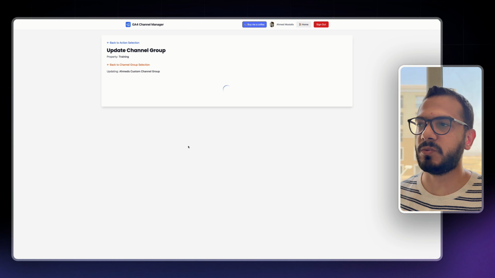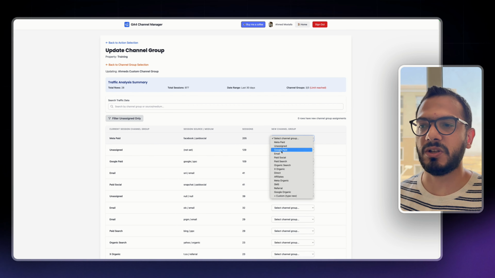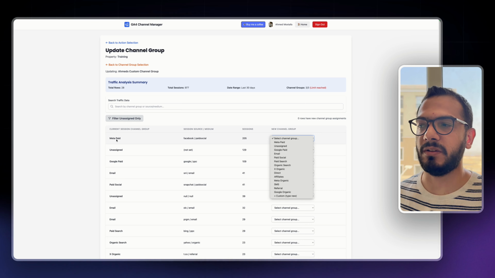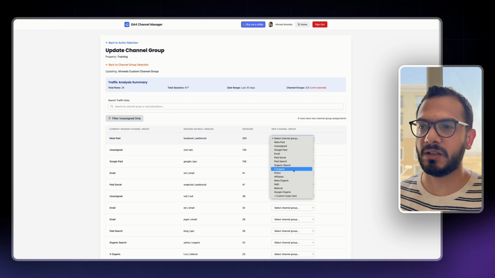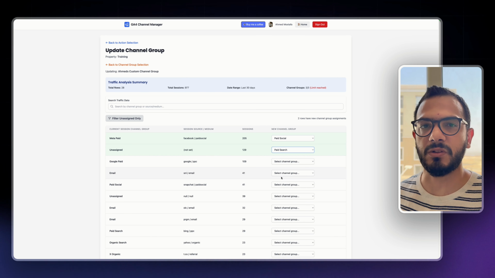So if we click on this one, what we can do here is basically manually choose each and every option that we want for each traffic type. So for example, if we do not want to group the Facebook paid social traffic under meta, we can manually come here and change it to anything else. So let's say paid social, for example, and we can do the rest for each and every channel group.